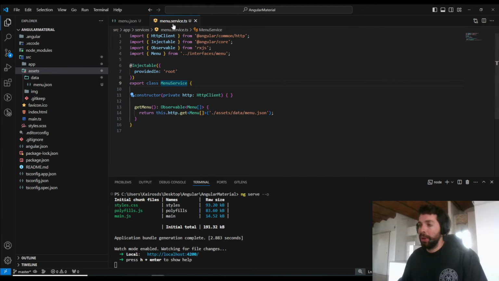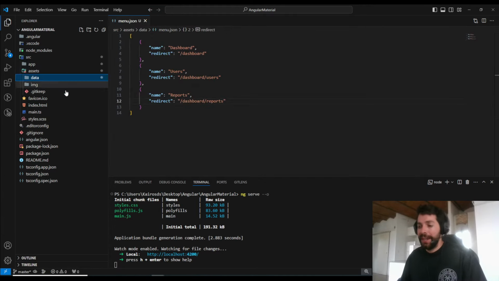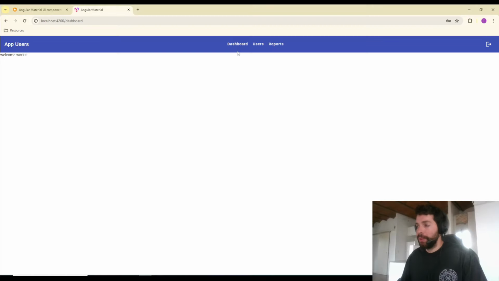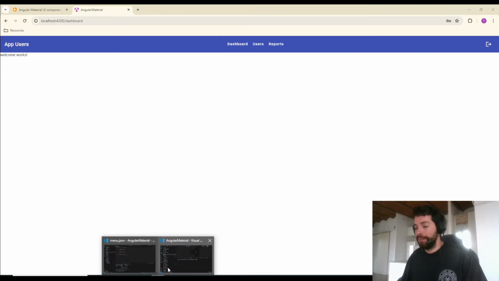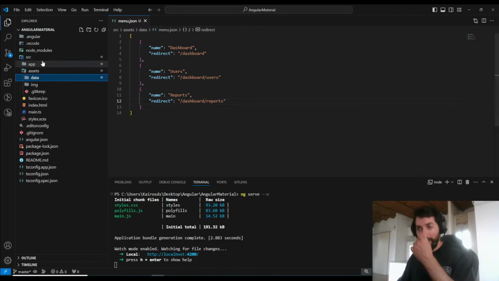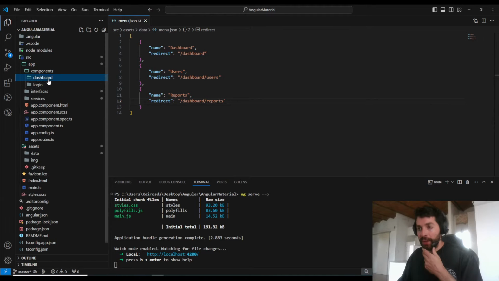So I will close this file. Now we need to go to this component, inject the service, and call this method. So I will go to the navbar.